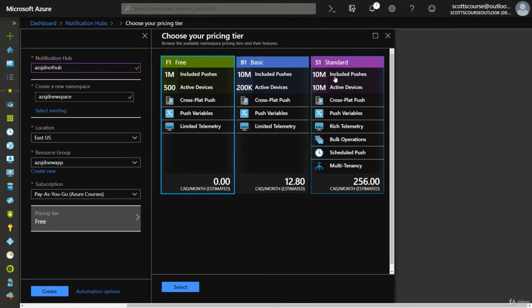Then we get up to the standard level, which is 10 million devices and 10 million pushes. So that's quite a lot of devices. If you're running an application that needs to notify people, that's a lot of people. You also get additional features at this level, including telemetry, being able to do things in bulk, and scheduled pushes, so instead of needing to do it instantly. And multi-tenancy allows you to separate out your classes of applications, I guess, so that they don't interfere with each other and they have no access to each other's information.